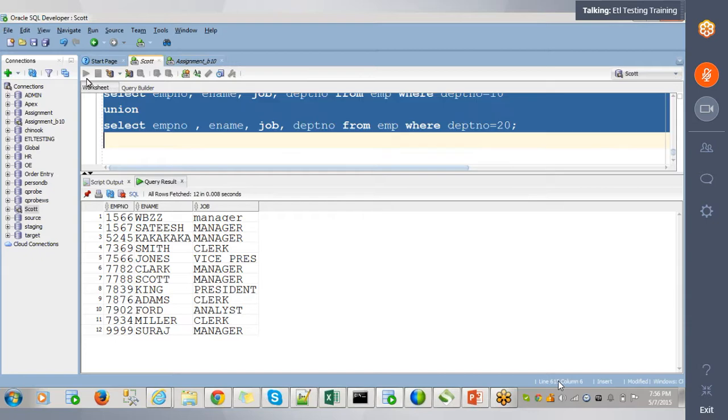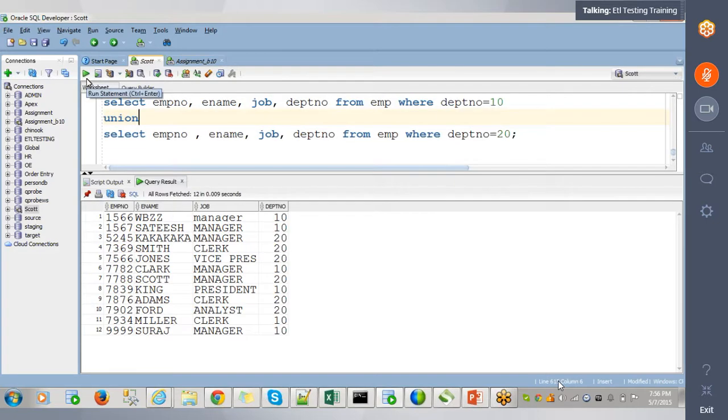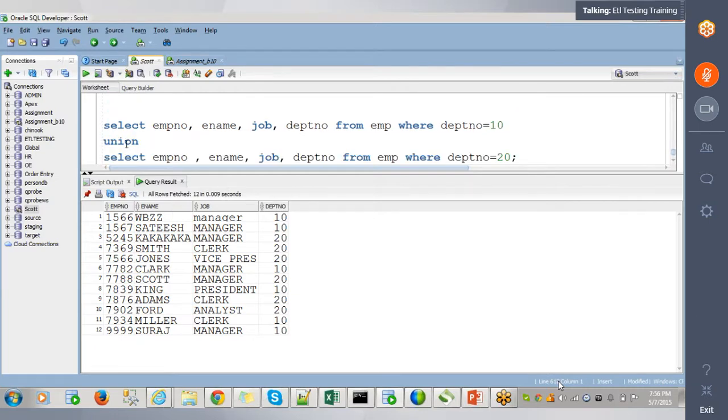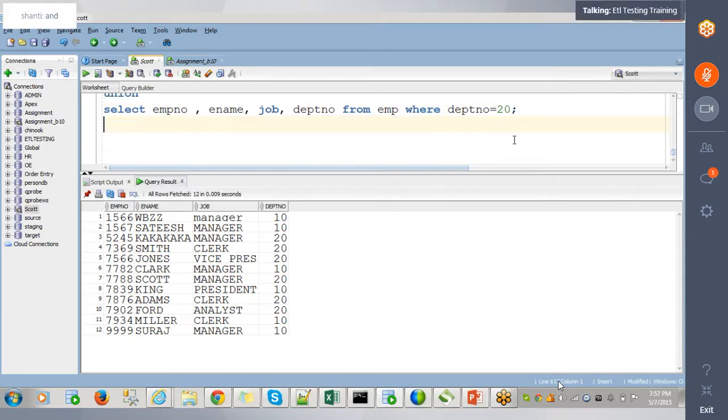If I execute the entire block at once, see, I have given the semicolon here, so the start position is this one and the end position is this one for the query, and both the queries are united with the help of a union. So you see the output contains 12 records. Can someone give the equivalent query of this? Where department number equals 10 or department number equals 20. Yeah, where department number in 10, 20. You can even write it that way.